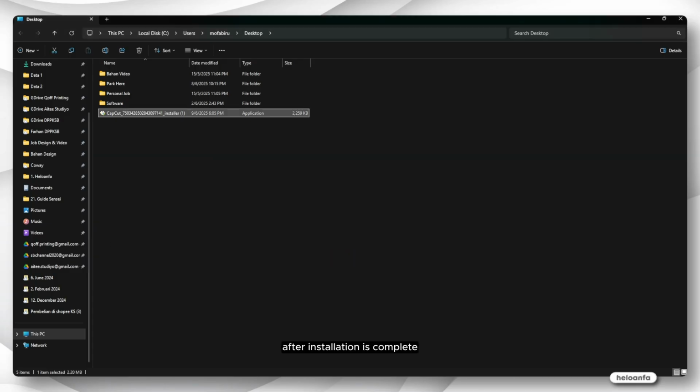After installation is complete, CapCut will open automatically and you can now start a new project and begin editing your videos directly from your PC. It is free and there's no watermark on exports if you are logged in with your free account.